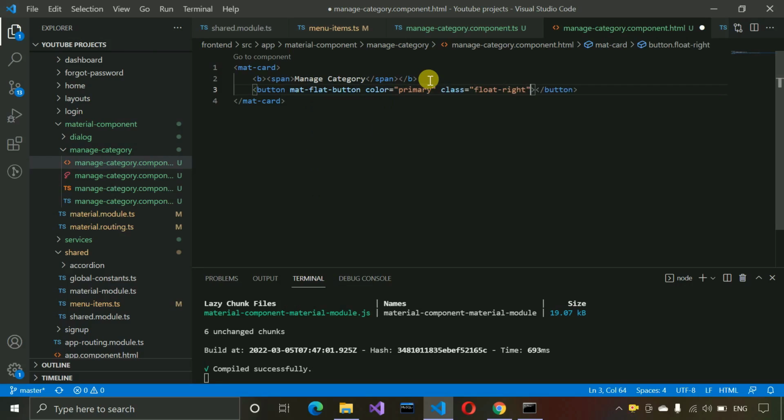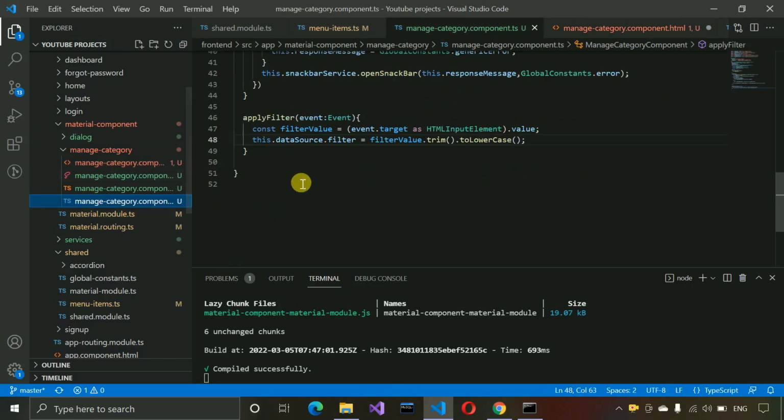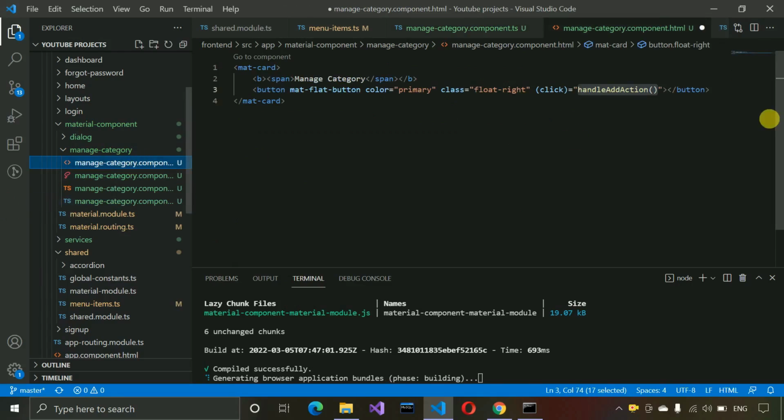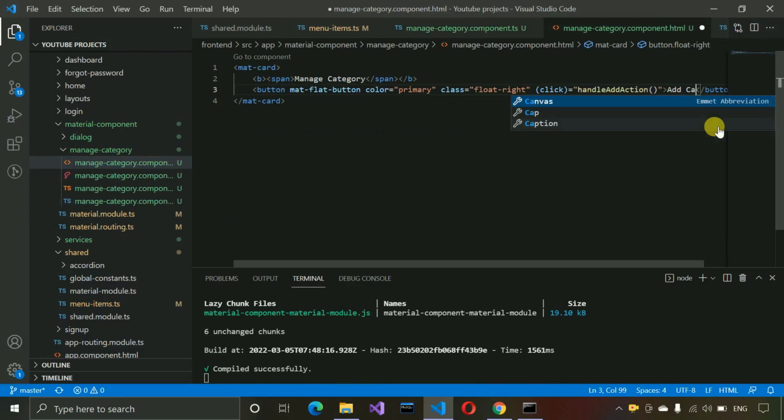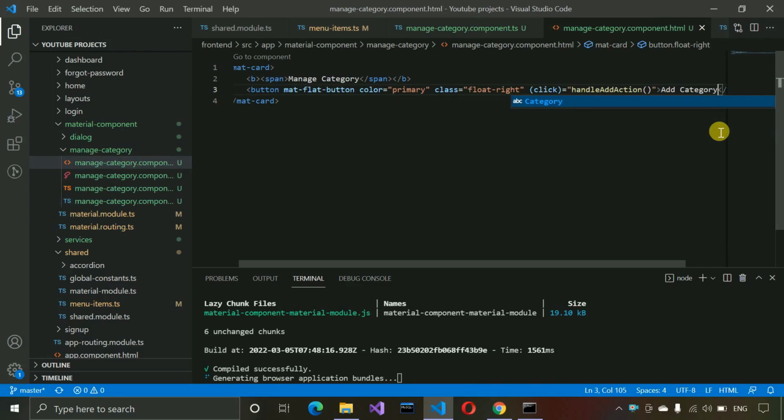As of now we do not have CSS, so we will write that later, and after that we have to write click, and here we have to write handleAddAction, this method we need to call. As of now we do not have any method, so I'm going to create that. Let me open over here, let me paste that method name over here, and after that move back over here, and here we have to write add category, and here we also need to close the mat-card.